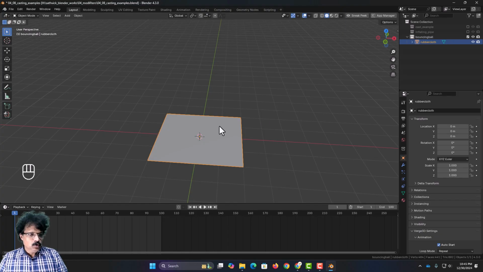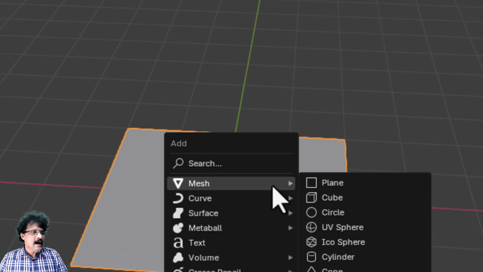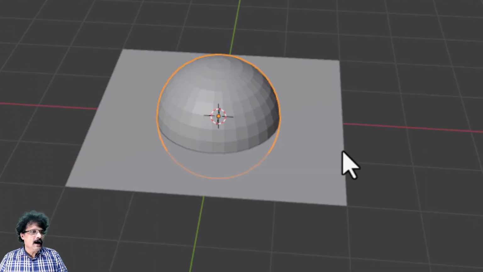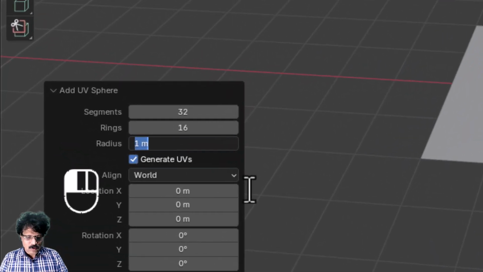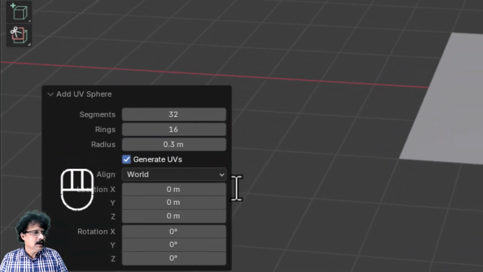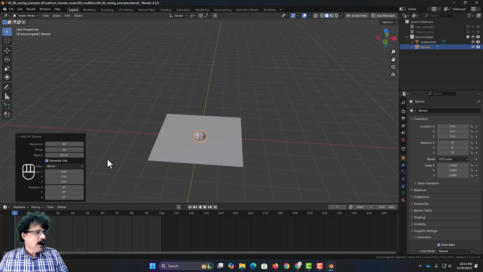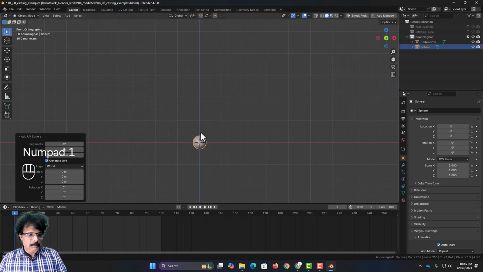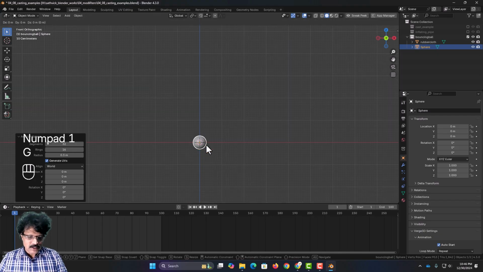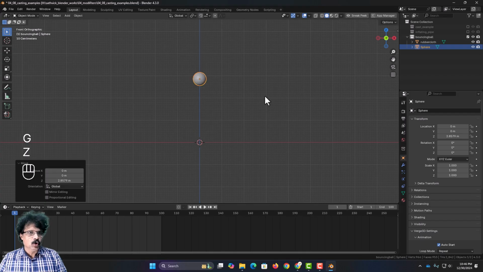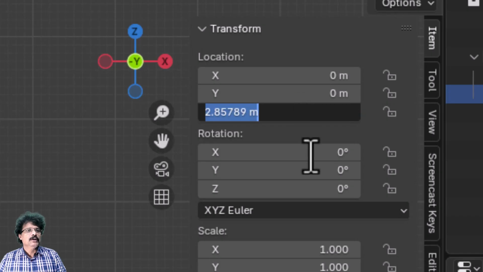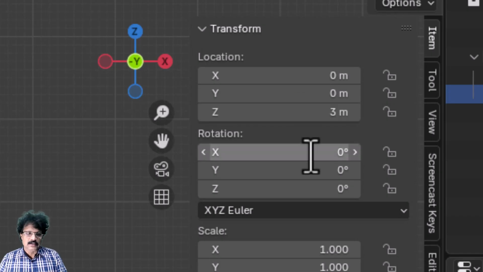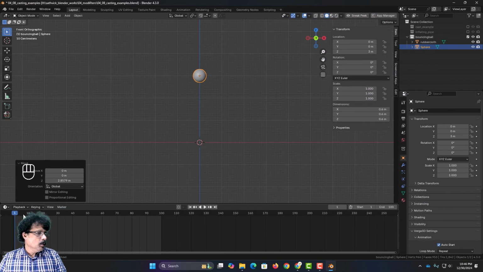Next I am going to press shift A, and in the mesh I am now going to add a UV sphere, and I will set its radius to approximately 0.3 meters, and then I am going to press numpad 1, come in the front view, press G Z, and I will move it to the top. I will press N, and here in the item I am going to set its height to around 3 meters here, and then I will open the animation.